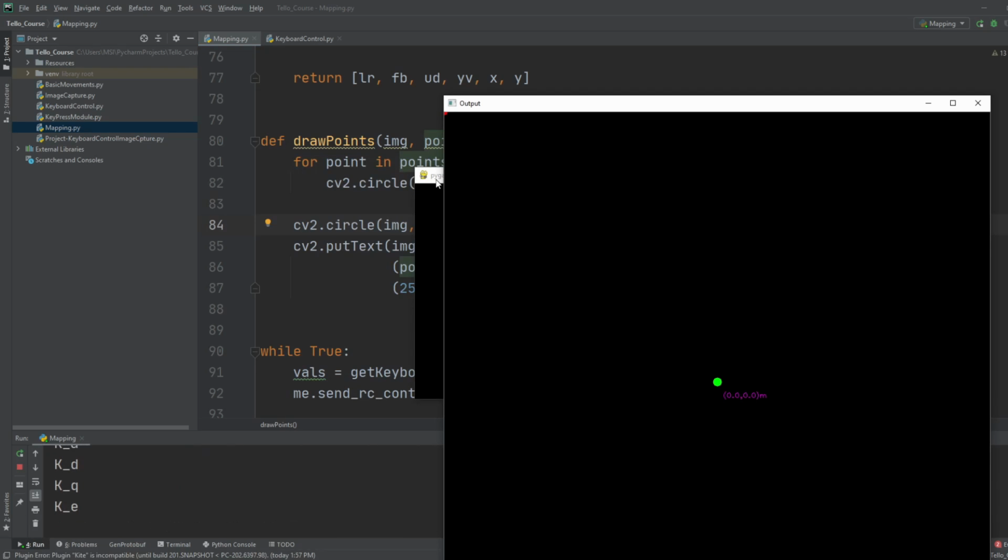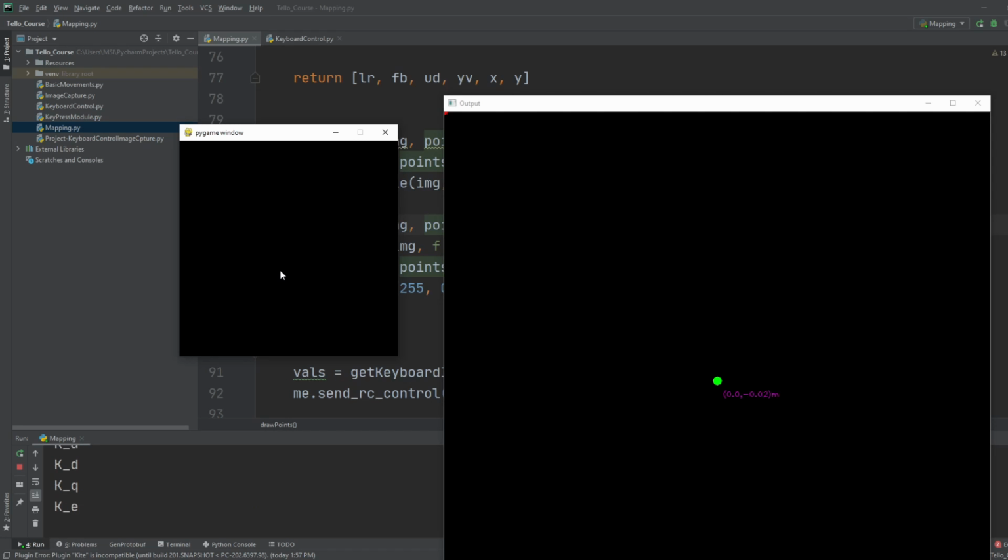Okay, there you go. So now it's green, and if I move it, there you go. Now it looks much better. Gives us the estimation of where the drone is. So now let's test it out on the actual drone and see what happens.